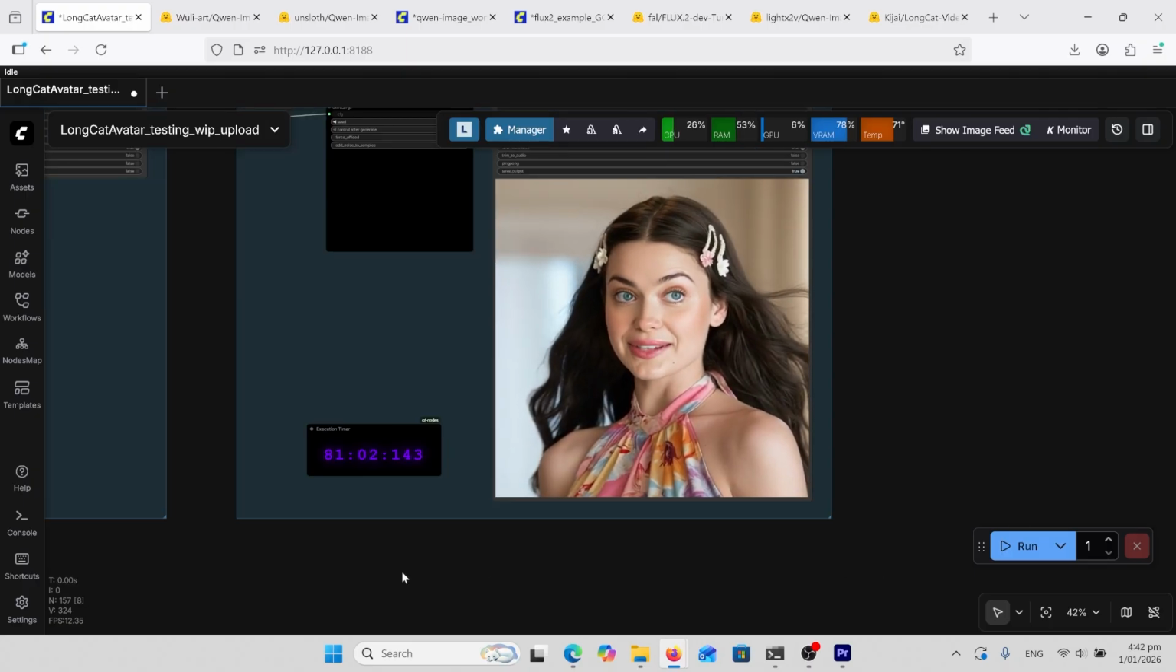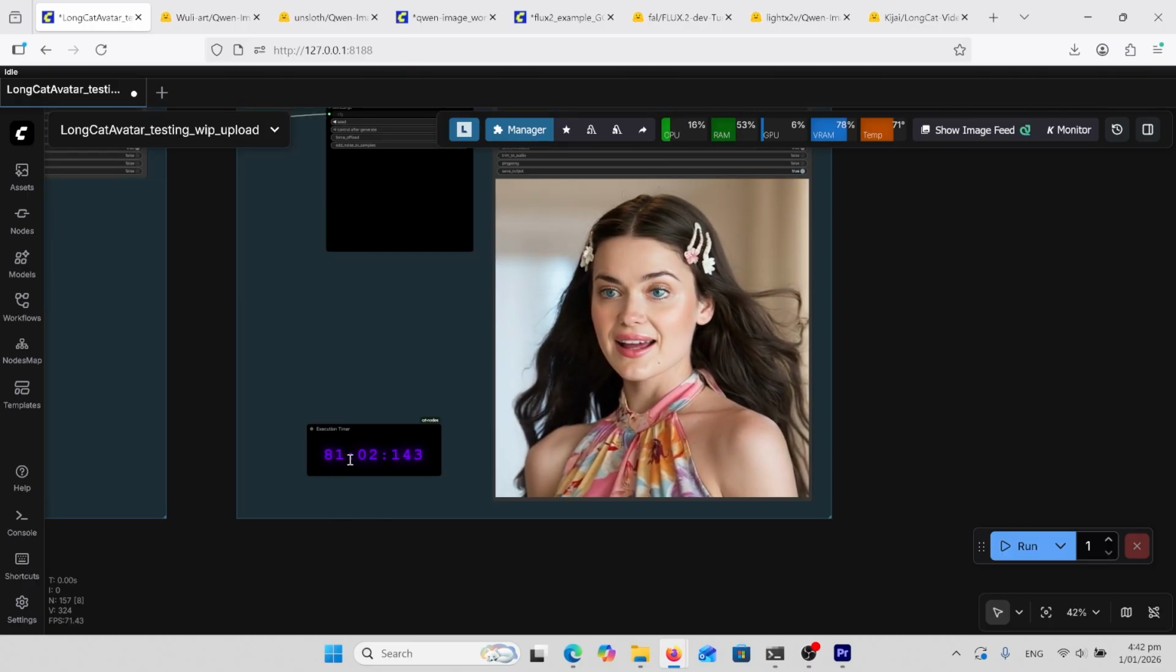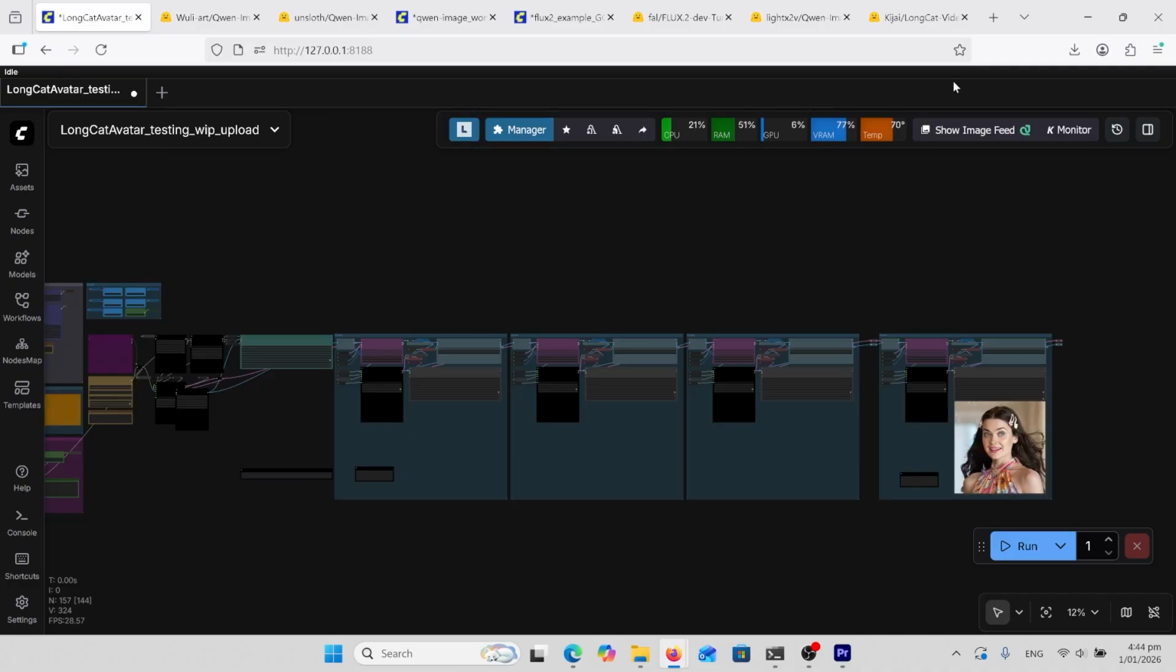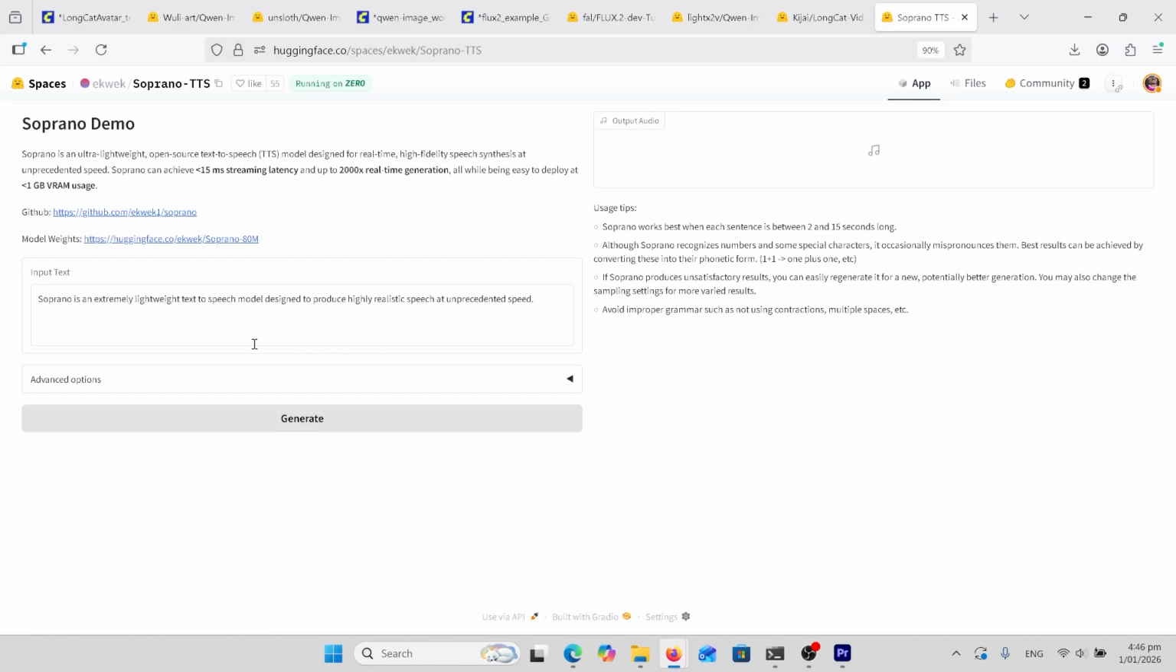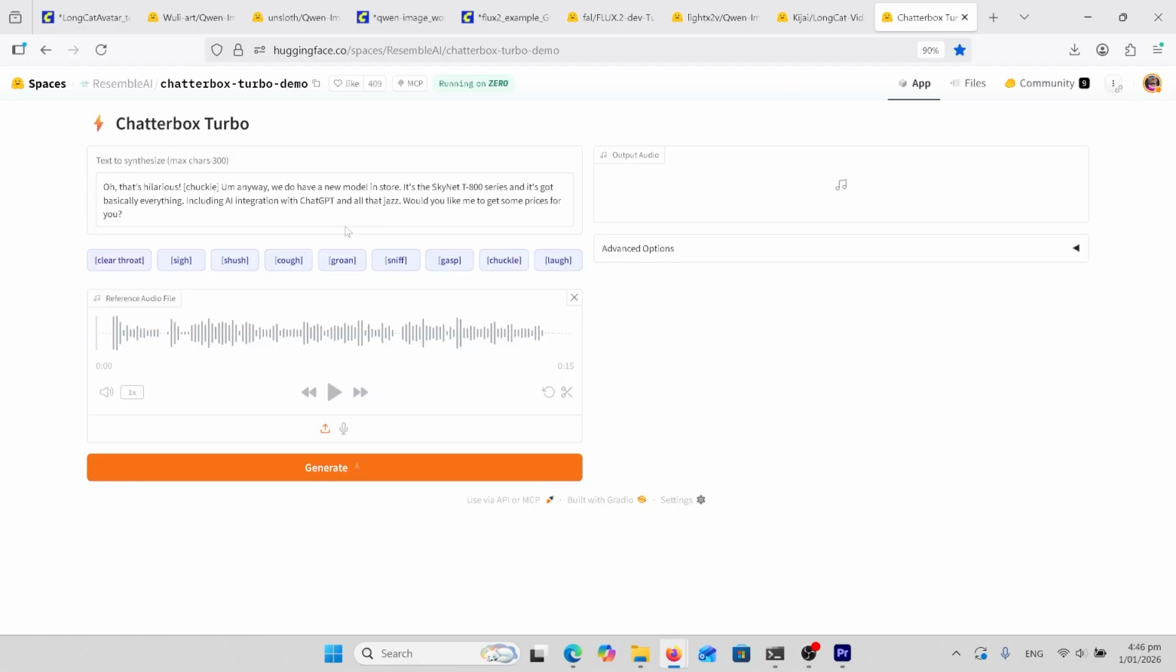On my 16 gig VRAM, that took 81 minutes, so quite a long time. So really, you want your audio to be the guide of how many of these blocks it goes through. In this case, it's a 16 second audio clip, and I've got 5 blocks there. To make your audio, you can go on Hugging Face Spaces. There's this new one called Soprano TTS, and that one is realistic voices. And we can also use the one I use, which was Chatterbox Turbo.